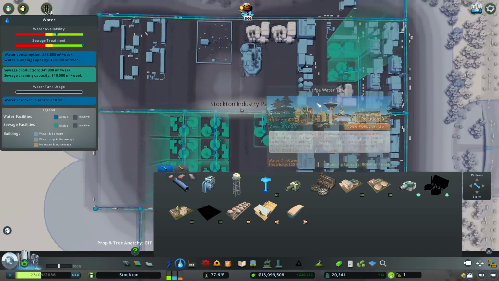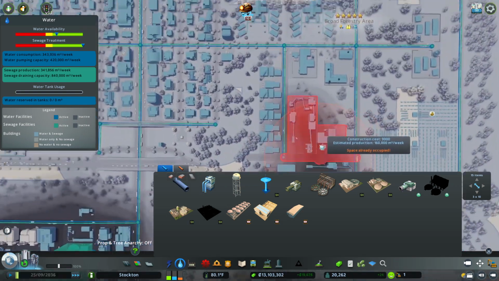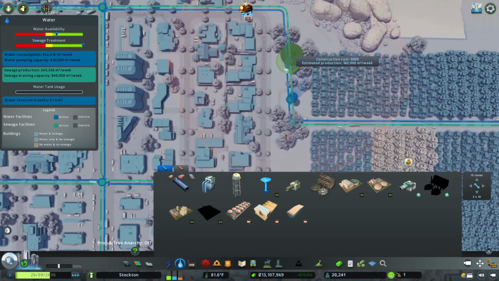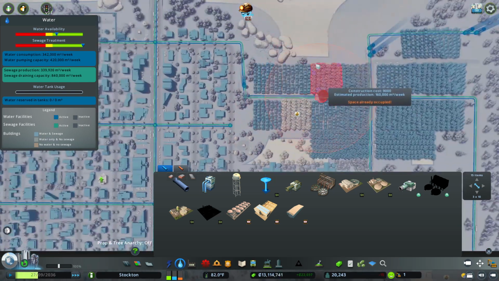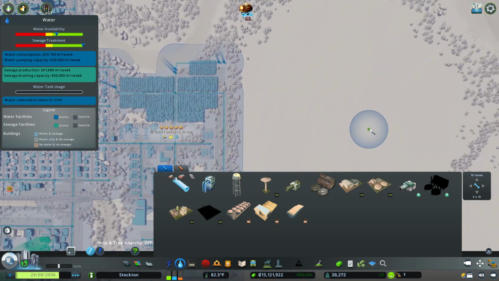And we now have large water towers, so we can kind of take care of some big water needs in a small area. But it does have a lot more sound pollution. So let's have it away from people.